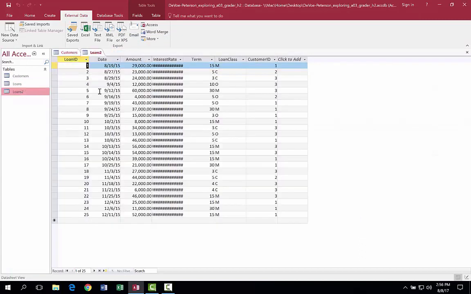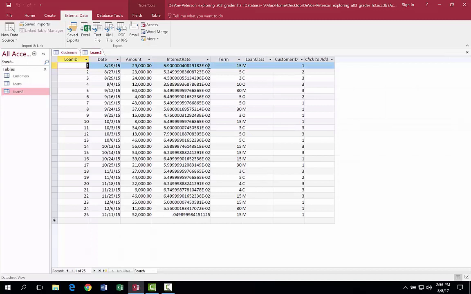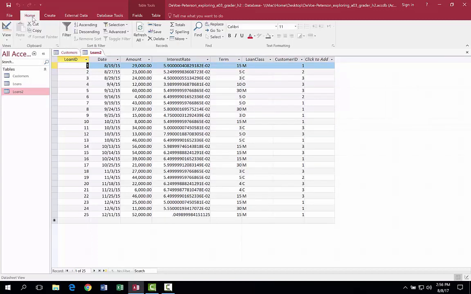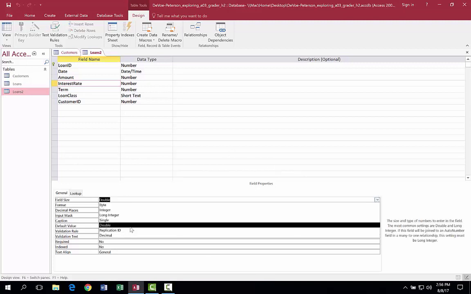Now I'm going to open it up, and you're going to see a couple things here that are interesting. One is the interest rate is rather large. Let's make it a little wider. There you go. Well, that's not helpful. So what you have to do, going back to the home ribbon and view, go back to design view, is we need to go to the field properties of interest rate. Notice by default it's double, and what you'll be doing is changing it to %.